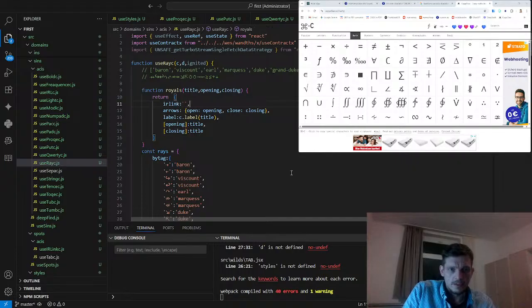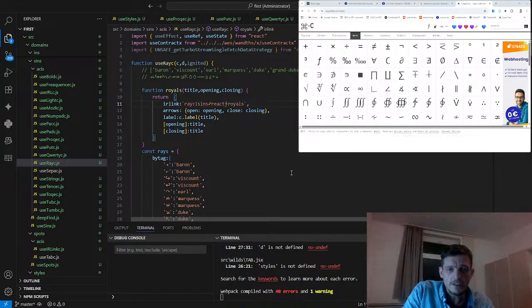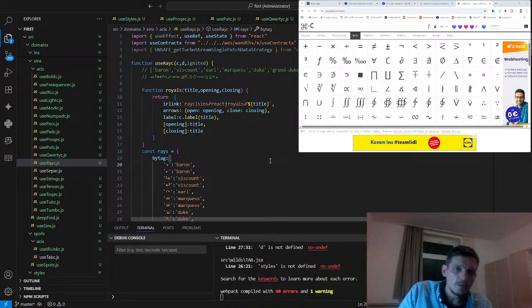We do first. I need those things again, and also a function fan1, and we are in race since React, and this is the royals function, and we do the title. Yep, that's good.